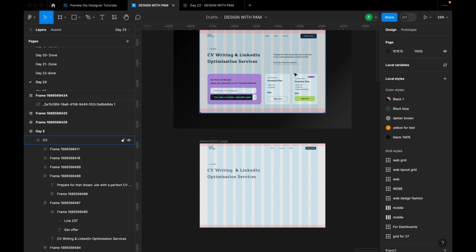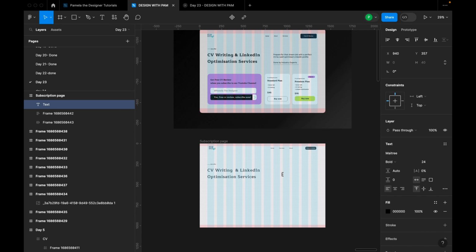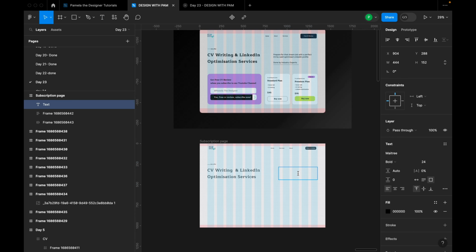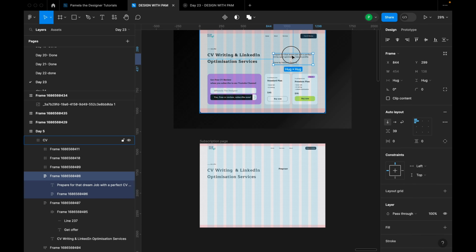So the next thing we're going to do is to add all of this text that we have here. Alright, so we're going to go ahead and create this section here, this text here. I'm going to hit T on my keyboard and I'm going to draw a frame. So let's type the text, prepare. However, we can just simply copy it.